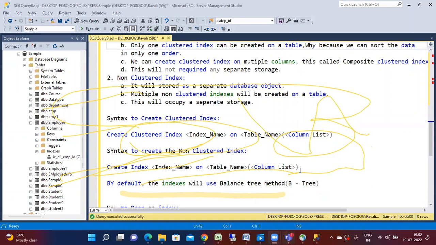When you use a non-clustered indexed column in your WHERE clause, it will directly go to the index table. Suppose you are doing SELECT * FROM EMP WHERE EMP ID equals some number. Assume that you have created a non-clustered index on that employee ID.